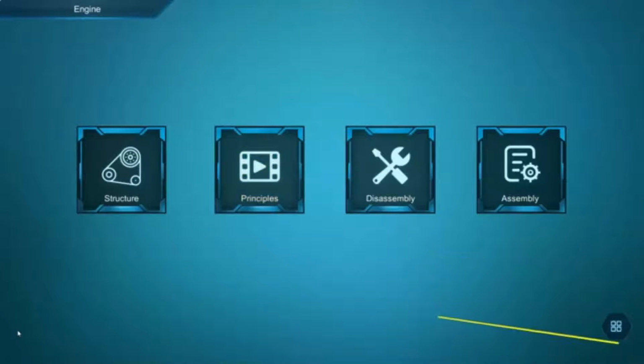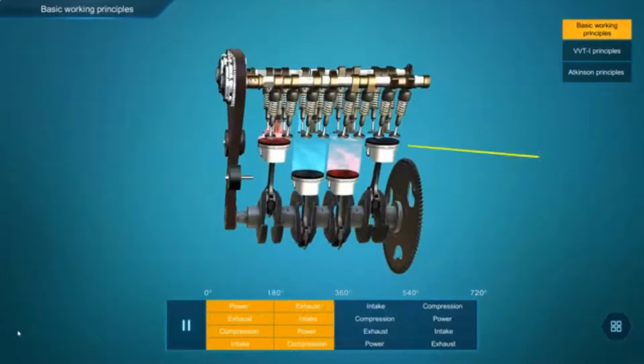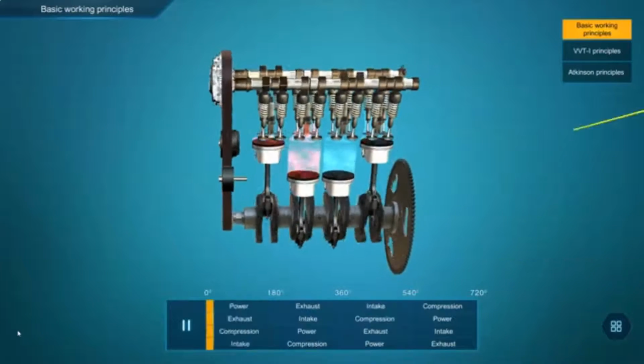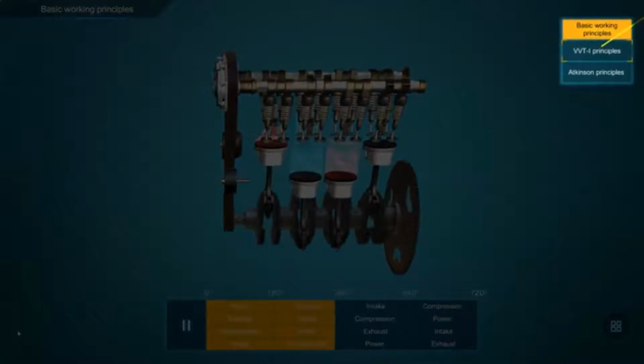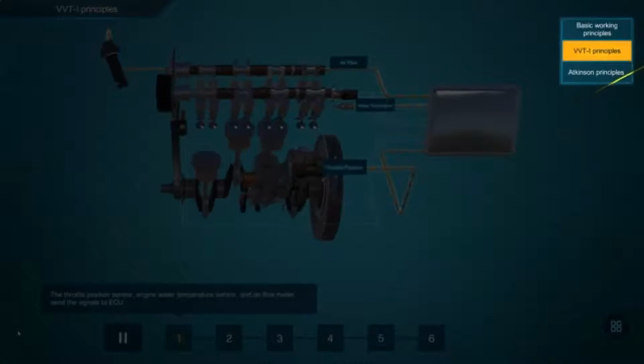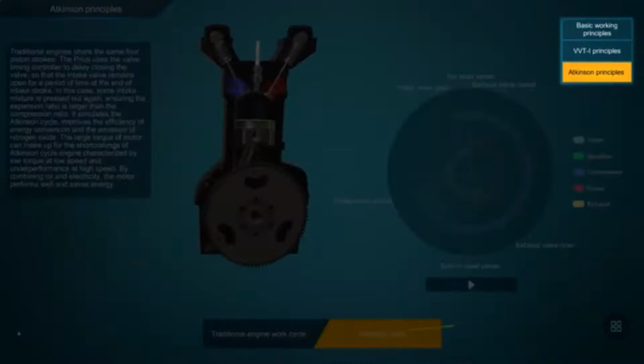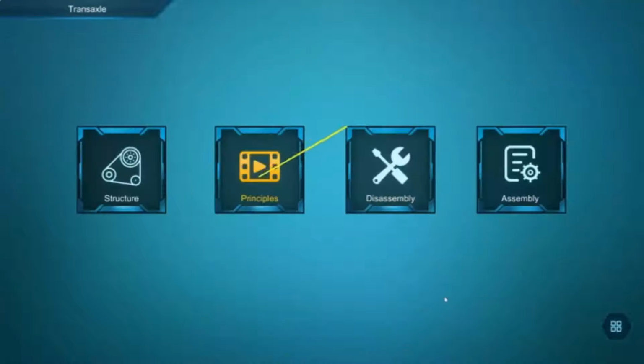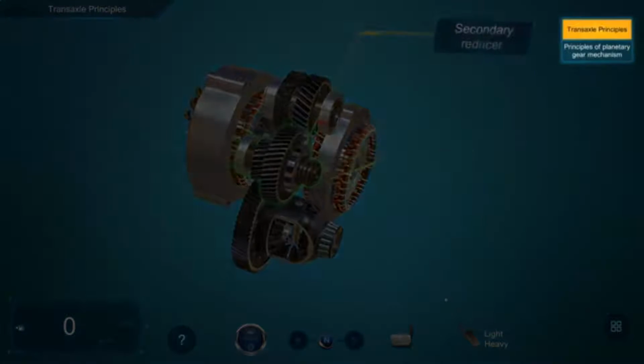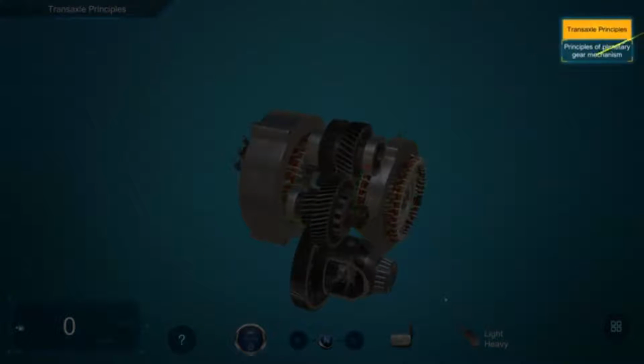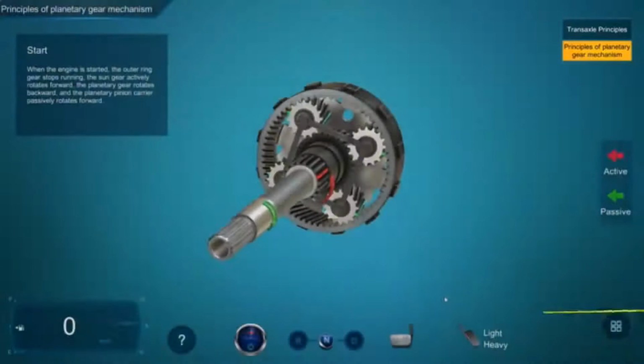The engine and transaxle modules offer structure, principles, disassembly and assembly exercises. The engine principles include the basic working principles of the engine, as well as the VVT-i, variable valve timing intelligence, and Atkinson principles. For the transaxle, you will find transaxle principles, as well as planetary gear mechanism principles.